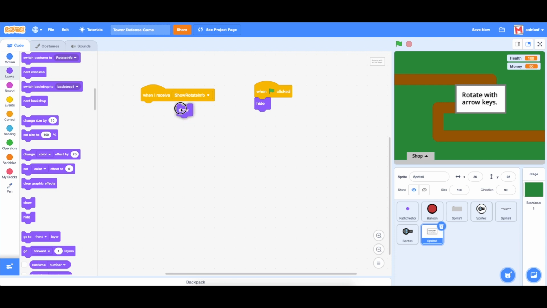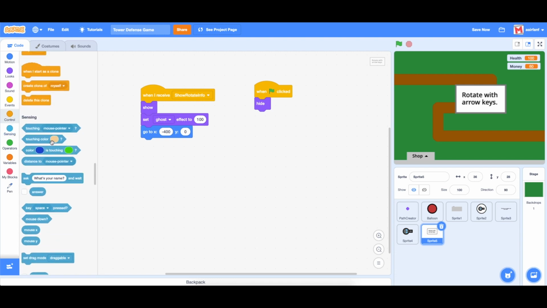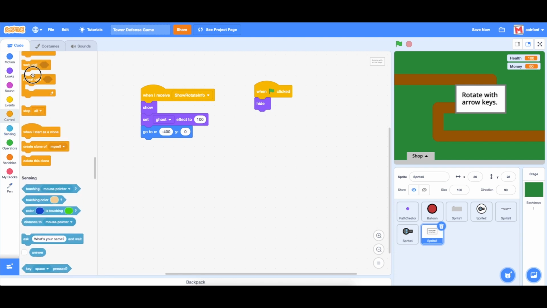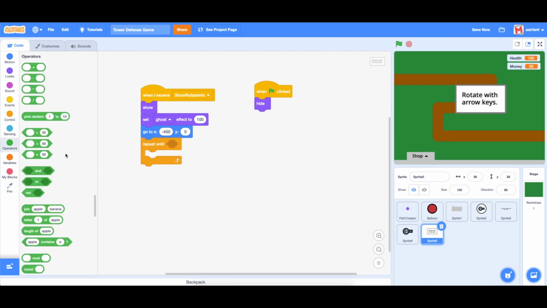And then we're going to show, and we are going to set ghost effect to 100. And then we are going to go to x negative 400, y 0. And this could get a little bit confusing, but it's just making a nice animation. So just follow along.